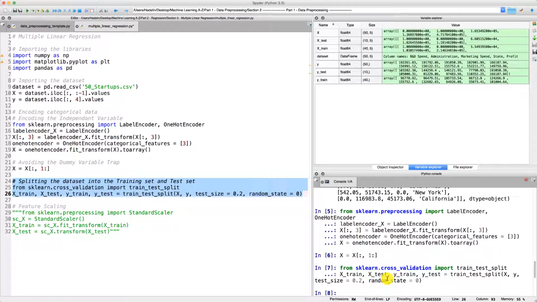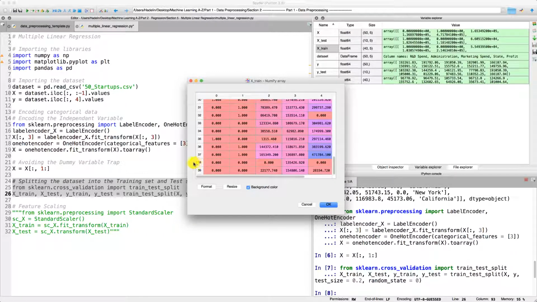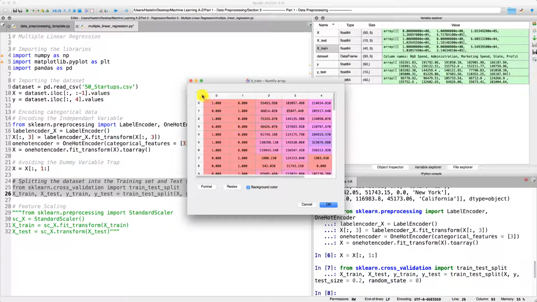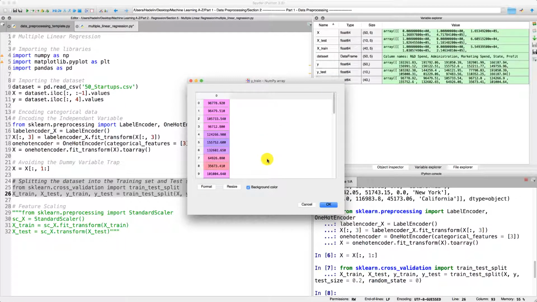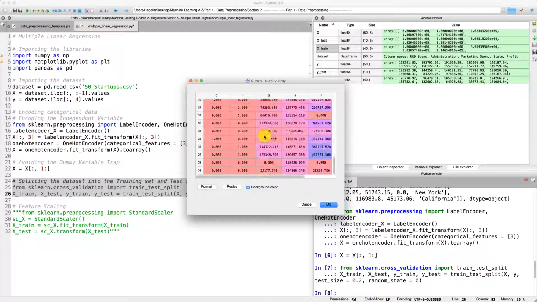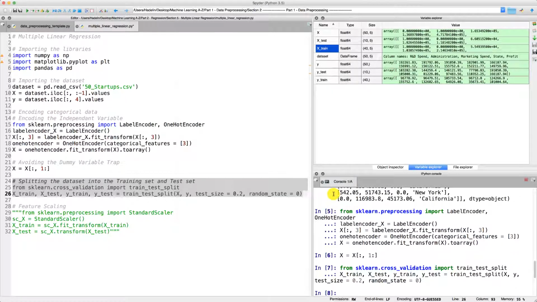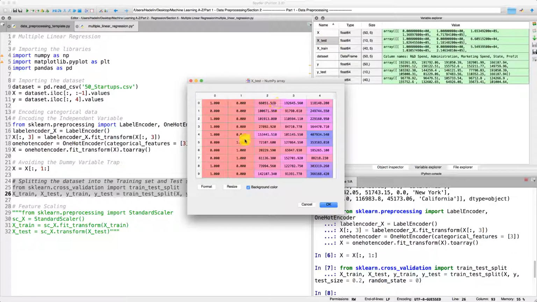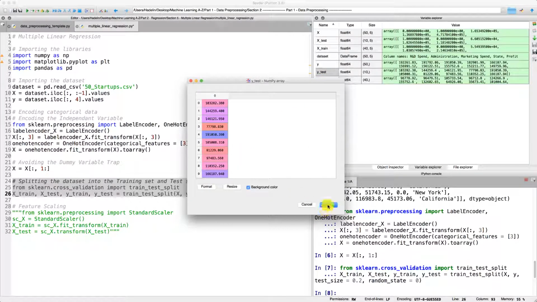Well executed. Now let's have a look at our X train. Okay, perfect, everything seems good. It contains 40 observations. All right. Same for Y train, 40 observations. That's the 40 observations of the dependent variable vector associated to the same 40 observations of X train. And now X test contains 10 observations, and same for Y test, 10 observations.